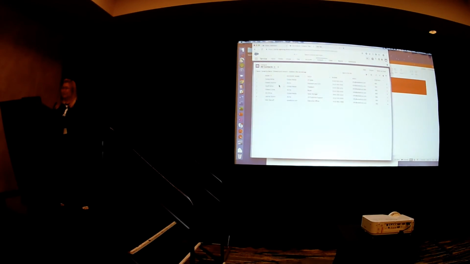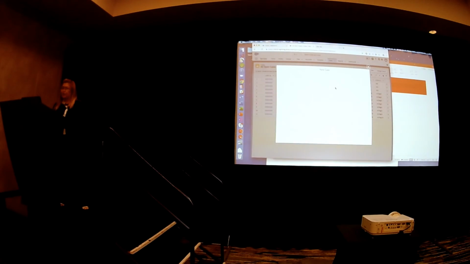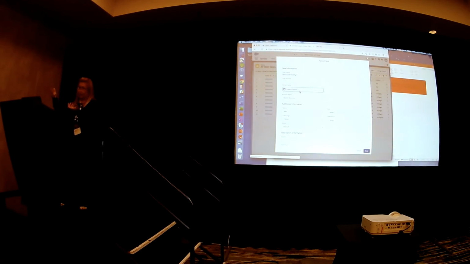Just remember one of these names. You're probably not going to see anything either because you probably haven't created any case. These are all the ones that we made today. So anyway, you can do new, and I'm going to use Edward, but you can use anybody you want. Because we picked the contact, it's automatically going to fill in the account for us.